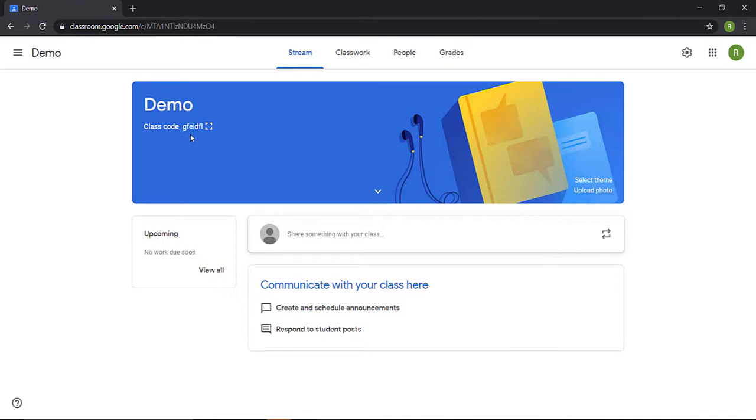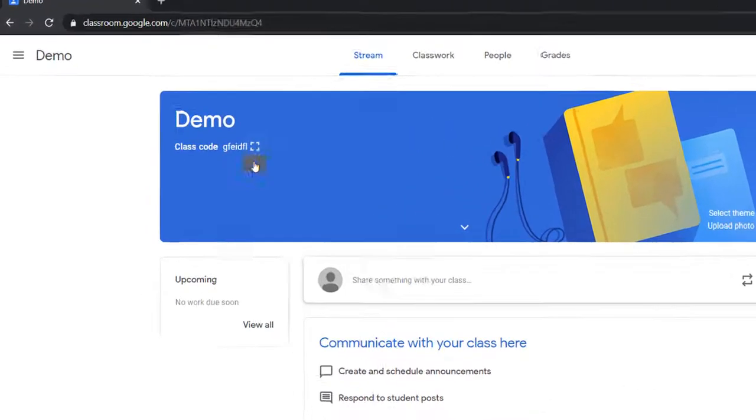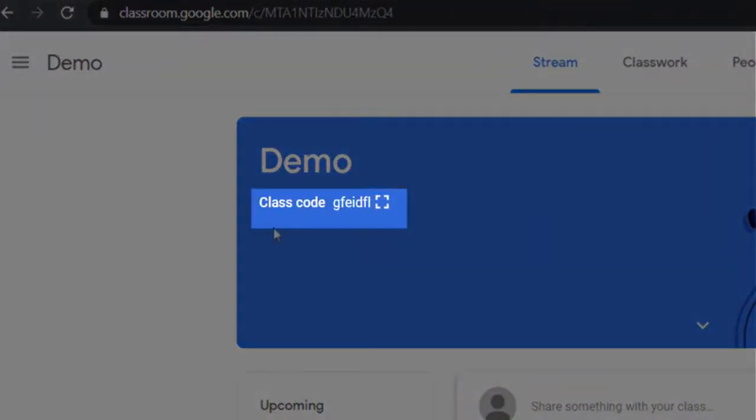You will be able to see the classroom class code, which is displayed for your students to join your class. Provide this code for your students to be able to join your class.